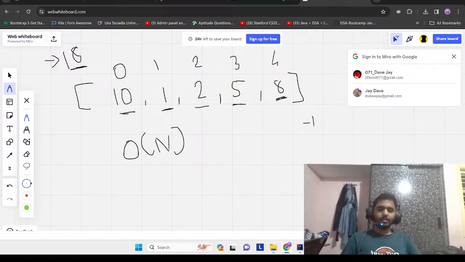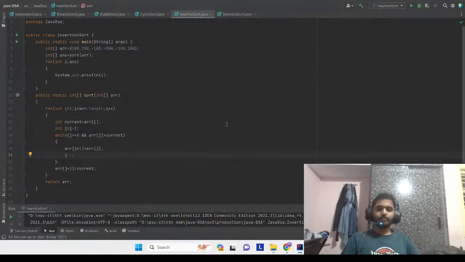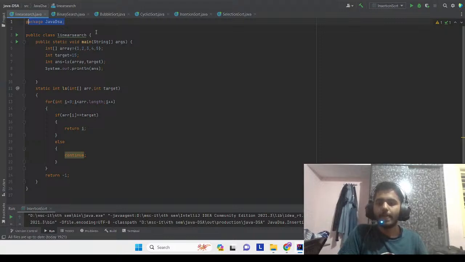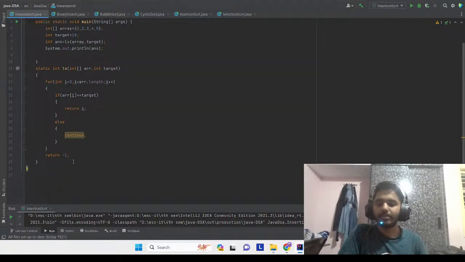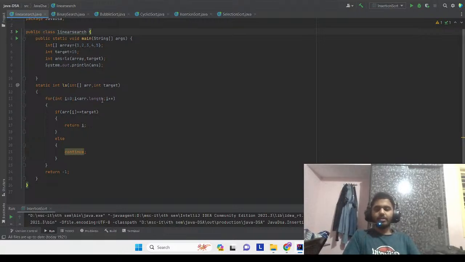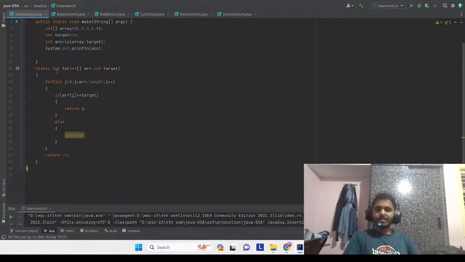Let's see how the code looks. I have already written the logic for you because of the time constraint. So let's see how linear search is going to look. First we have made a package, which is Java DSA. Then we have made a class, LinearSearch. Then let's see the method first. In the method we have made it static. Why? Because we want to access it in the main method of the same class. So we have made it static.